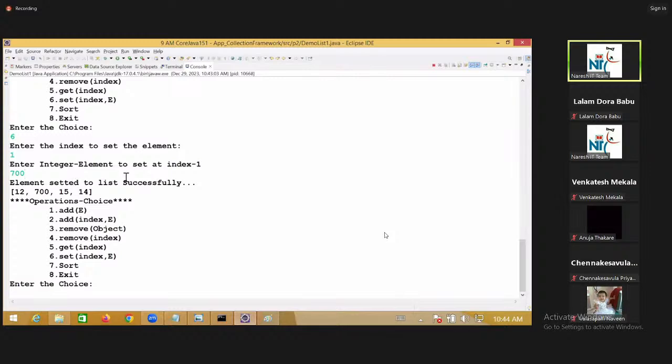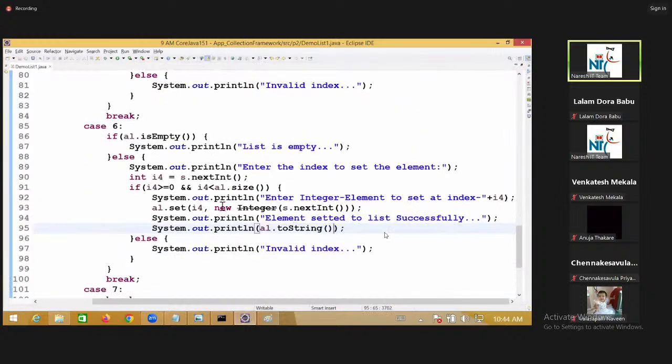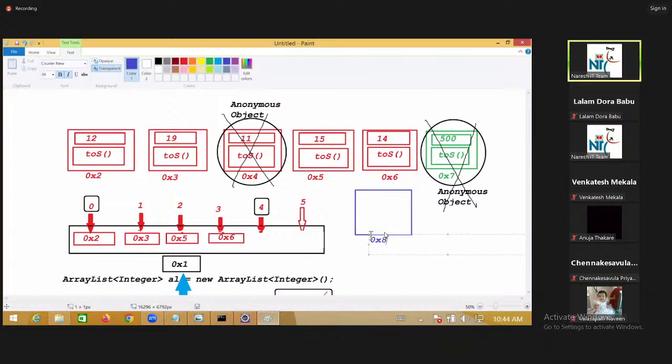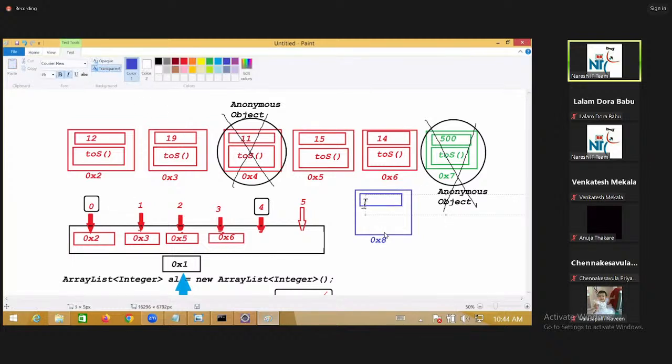Right. So internally, what happened now? Internally, here, first an object is created. New Integer of 700. One object is created first. I am drawing it down anyway. Some address 0x8. One object created with 700, because new means one object should be created.